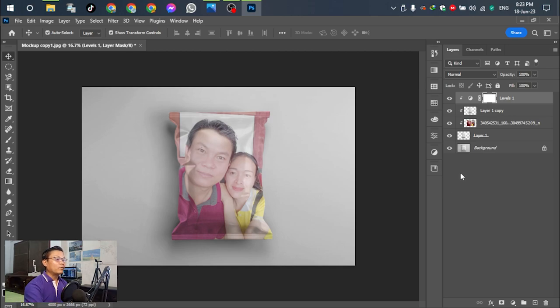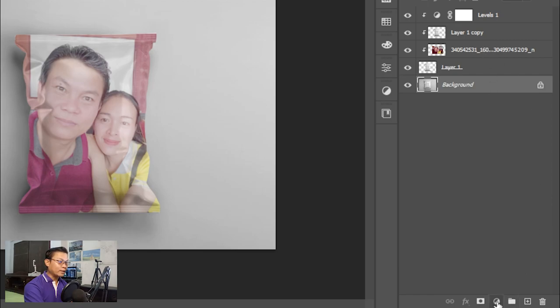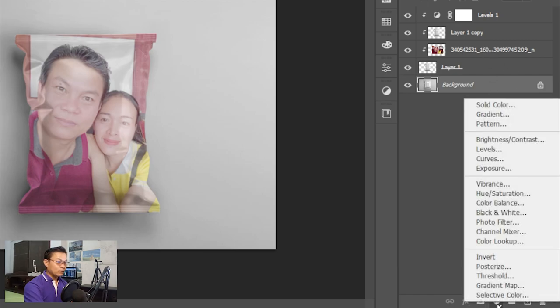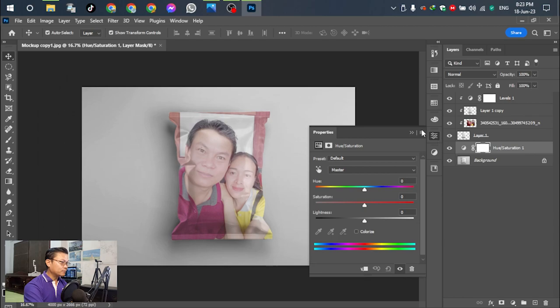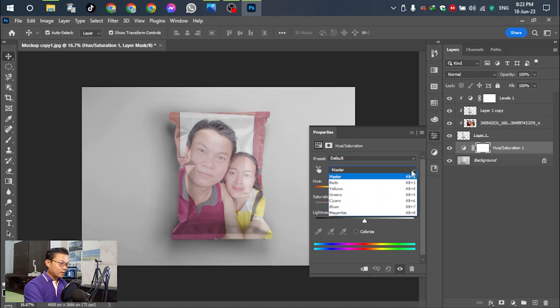Okay. For the last one, go to the background and change the color of the background. Go to the adjustment layer. Go to hue saturation. Okay, this one presets, you can select the gray one, green one, yellow, no problem. In this case, by using the default we get only red, like this. Okay, adjust.